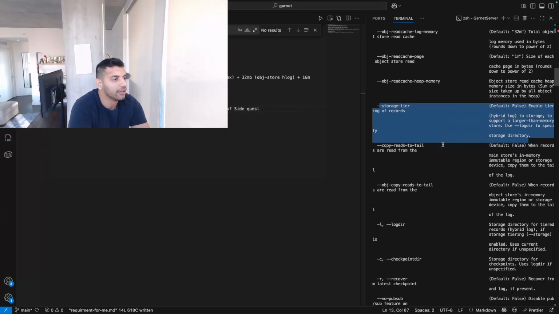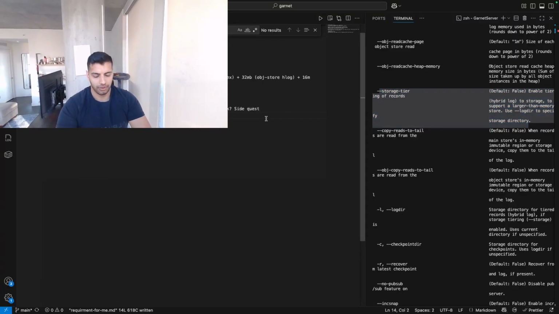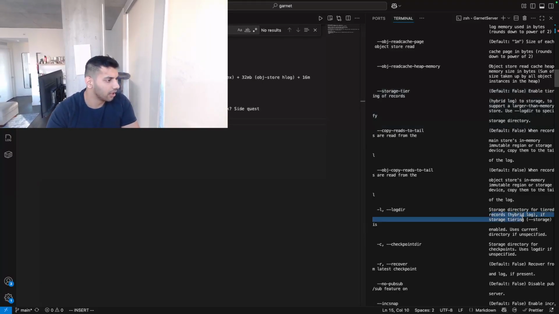Cool. All right, now we're getting to the, remember how I mentioned that we need a local storage device? Something like secondary storage that we can flush stuff to? And that's where storage tier comes into place. So storage tier is something we need. Storage tier is set to true, and then we also need to use a log directory. Cool, so log dir. Let's see, storage directory for tiered records if tiering storage is enabled.